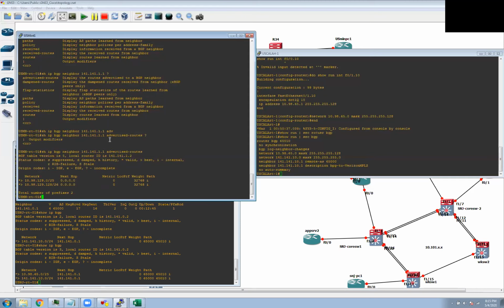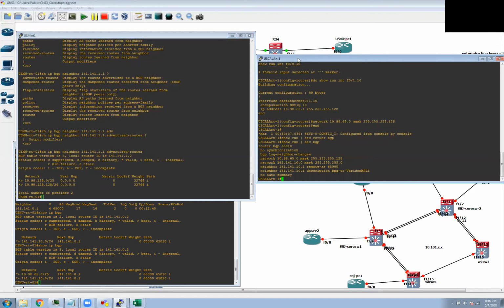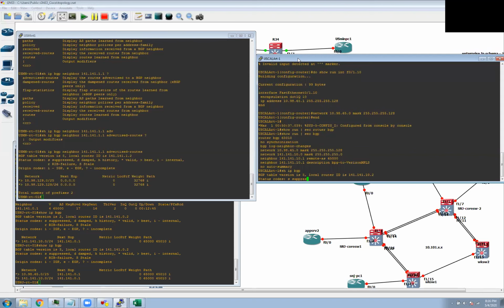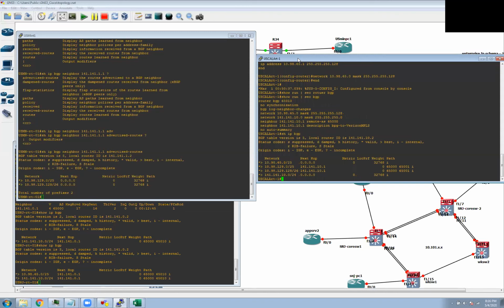So now you're sending the 10.98.129.0/25, and also the 10.98.129.128, right? Now go to the US router, and go on the right hand side. Go to the LA router. Now you show IP BGP. Hit enter. You see? Okay, so that's why you see from the Minnesota, these two prefix networks you advertise to the MPLS and propagate to the LA router. You got it?